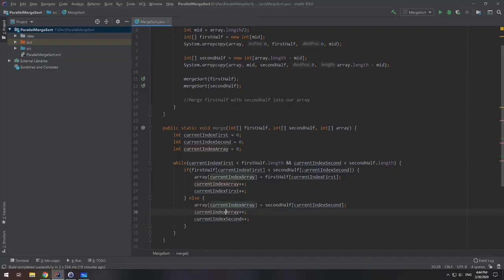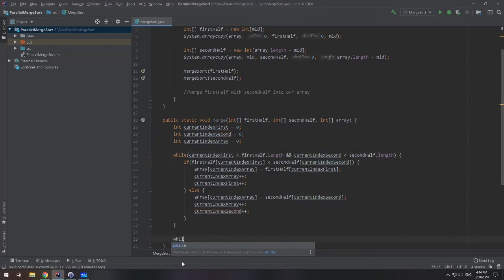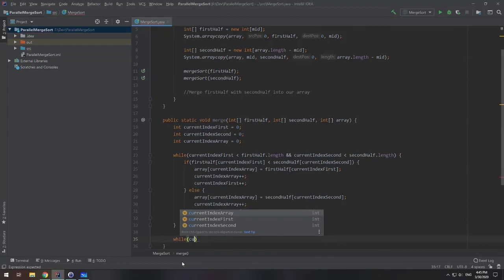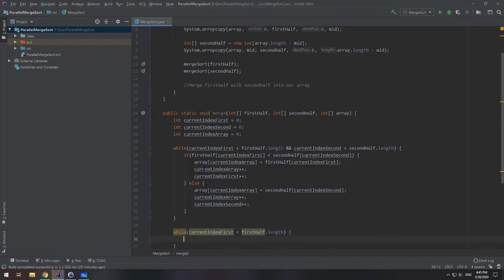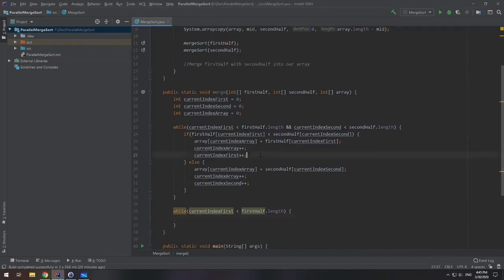But what occurs here is that once we are done with our second half of the array, our current index was only 1, so it's no longer less than the length. We actually now have to have another while loop for our first half and our second half to just fill in the remainder. So while our current index for our first is less than our first half dot length, populate the remainder of your array. So we can take this code right here.